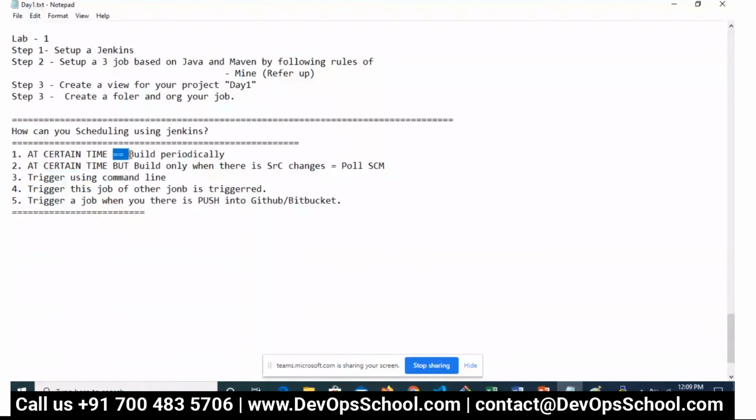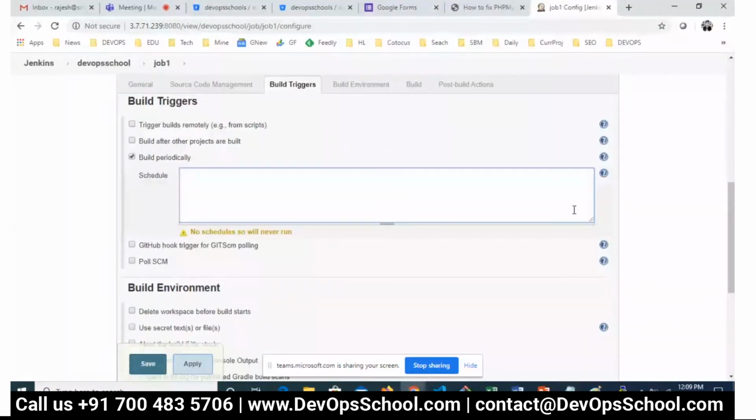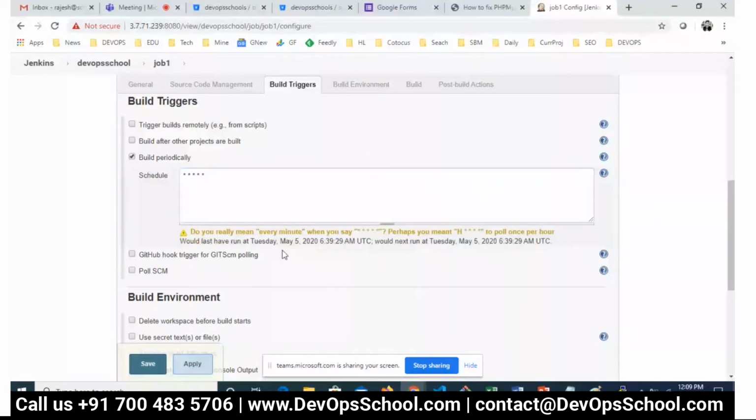First I will try build periodically. In build periodically, I'm going to build it every 1 minute. So star, star, star, star, star, every 1 minute. Now you see it has automatically detected it. Okay, so this is the 1 minute, and save it.